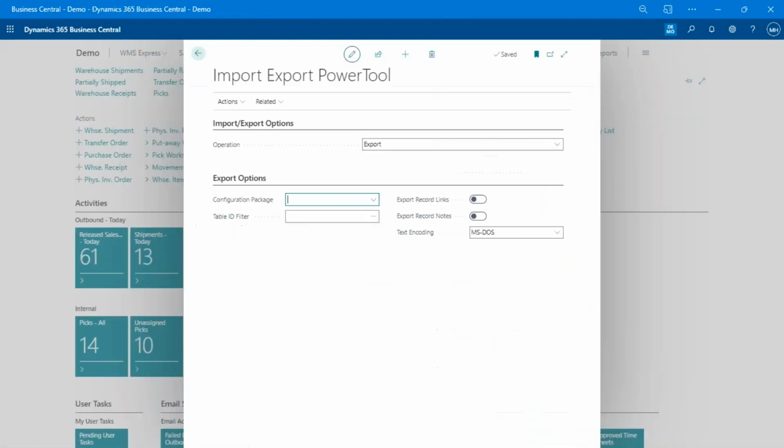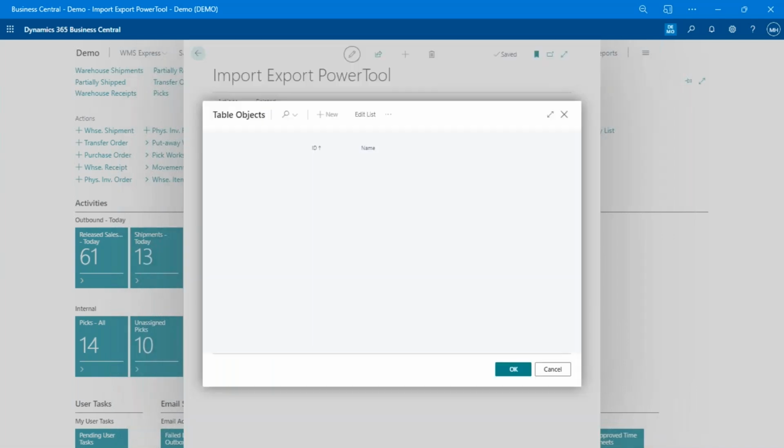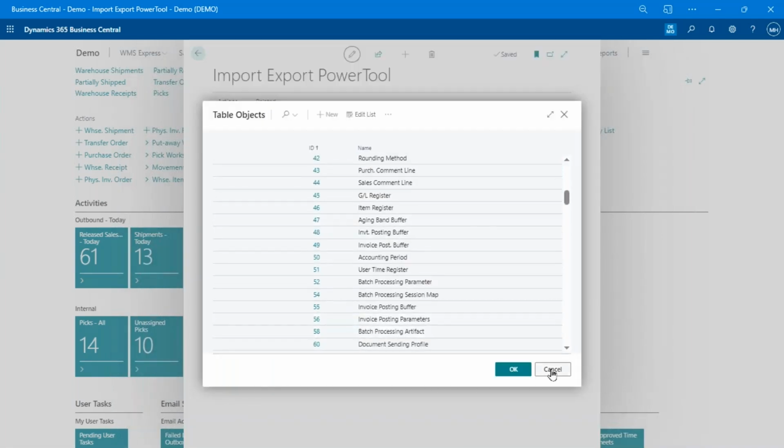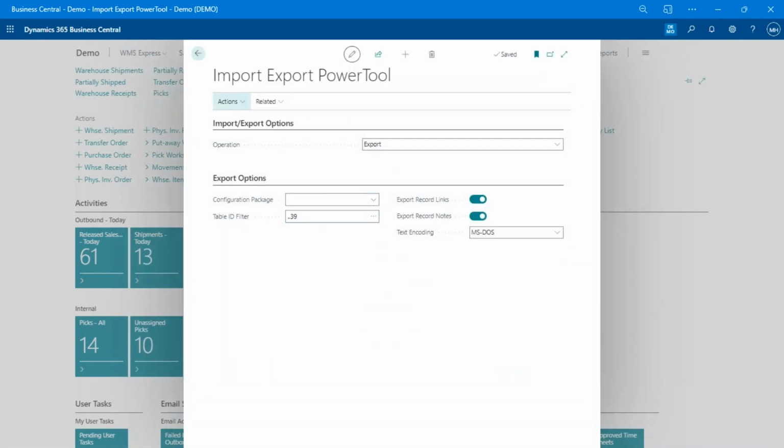Now, another thing we can do on that export, as I mentioned, is choose a specific table to export, or a filter here, and export record notes and record links and things like that. So what I'm going to do is put a filter in there, everything up to table 39, and see what links and notes we have associated with those tables. By the way, you can come in here and choose a specific table and all that kind of stuff, or type the table name.